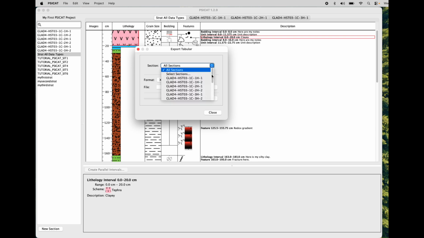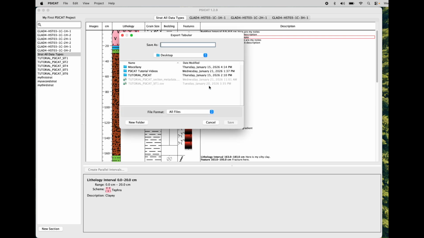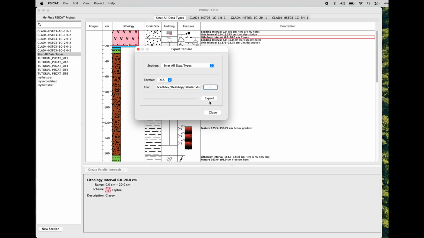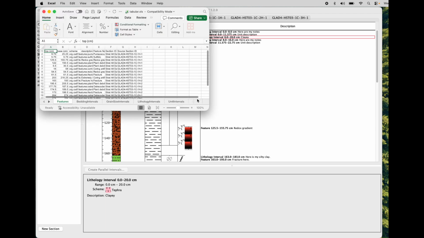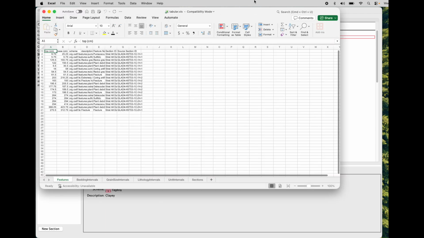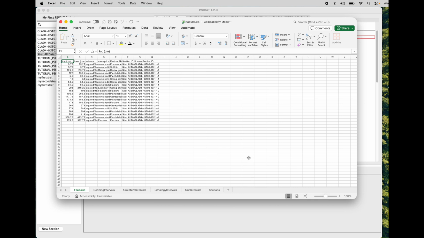And to export, I would just find this strat column, for example, and export it. Let's call it tabular. And export. And you'll get a spreadsheet very similar to exports for single regular sections.